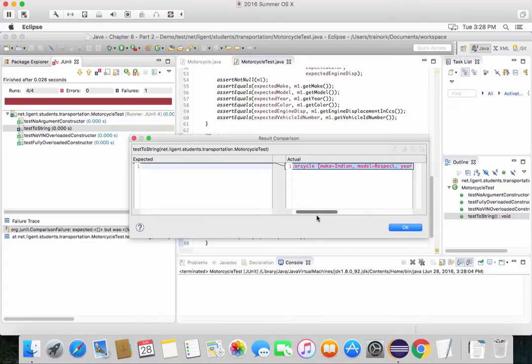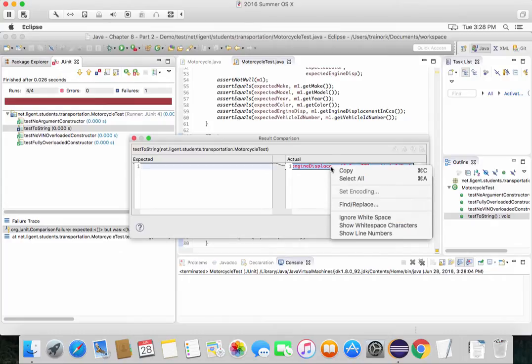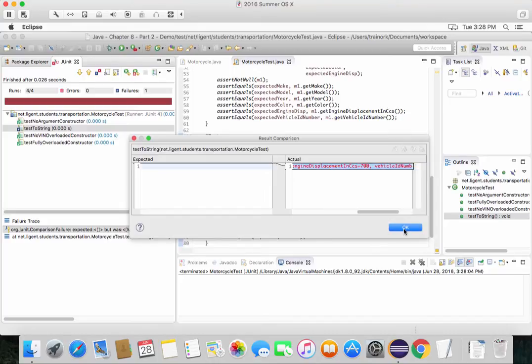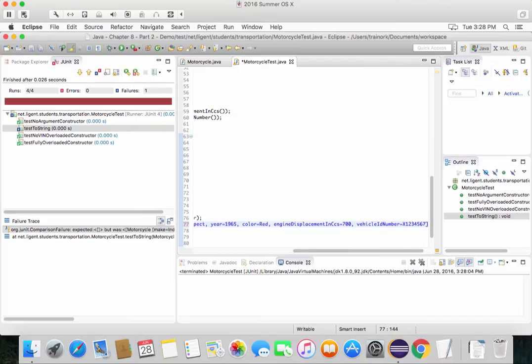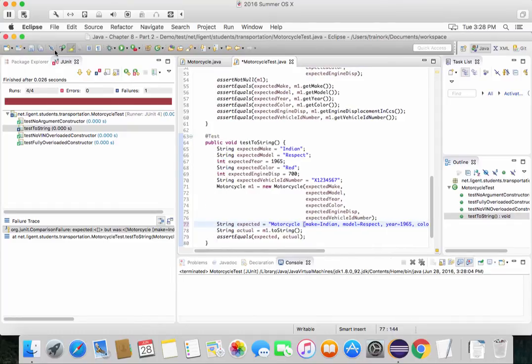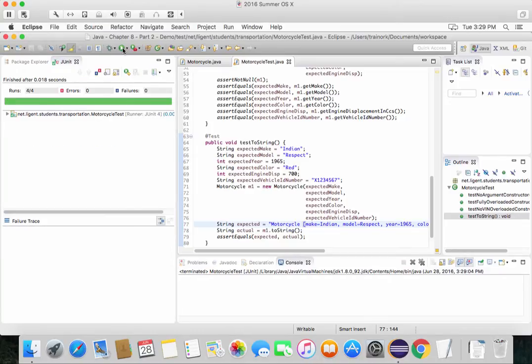And let's just look at what the contents are. Okay, Indian, respect, 1965, red, engine displacement 700, vehicle ID number X 1 2 3 4 5 6 7. Yep, that's what we had. So what I'm just going to do is I'm going to right click and copy this, and I'm going to paste that correct answer into the code. I'm going to save it and run the test again and get a pass.